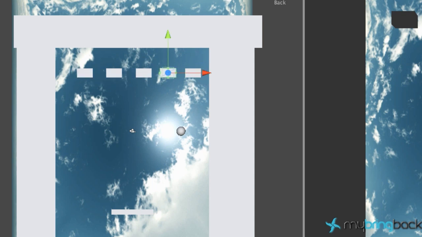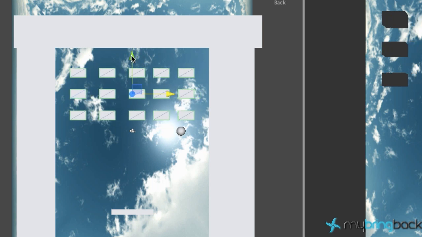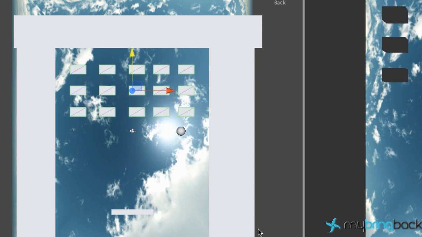So let's grab all of our brick objects and duplicate that, move it down, duplicate it again, move that down. So now we have a basic brick breaker game. Pretty cool, right? And we're getting there. But let's say we wanted to change the size of these bricks, because right now it's not looking that great.